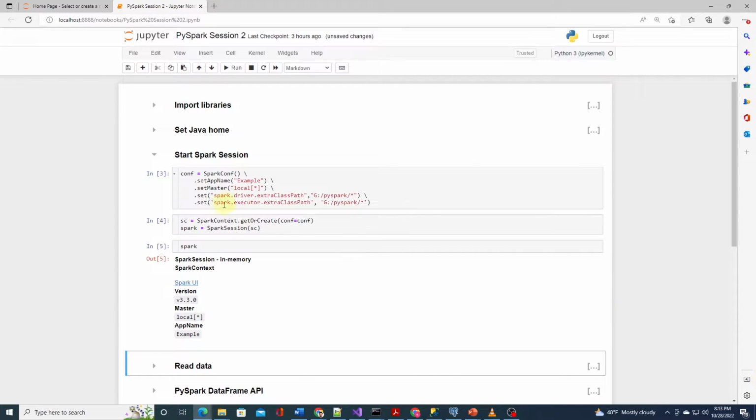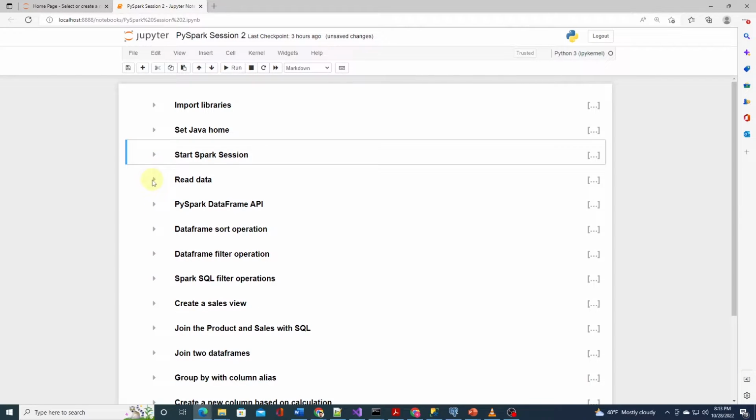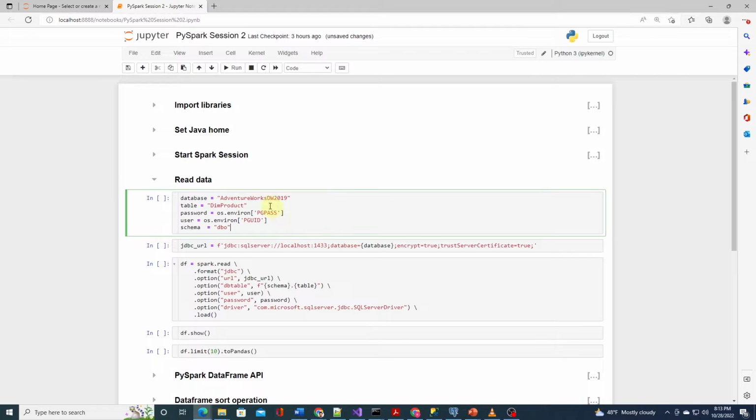Let's read data from a SQL database. In order to connect to the database, we define database details along with credentials. And using this information, we build a JDBC URL. In order to read data, we call the Spark read function. We specify the data source, which is JDBC, along with extra options such as URL, table, credentials, and the driver name. This function will load the data into a data frame.